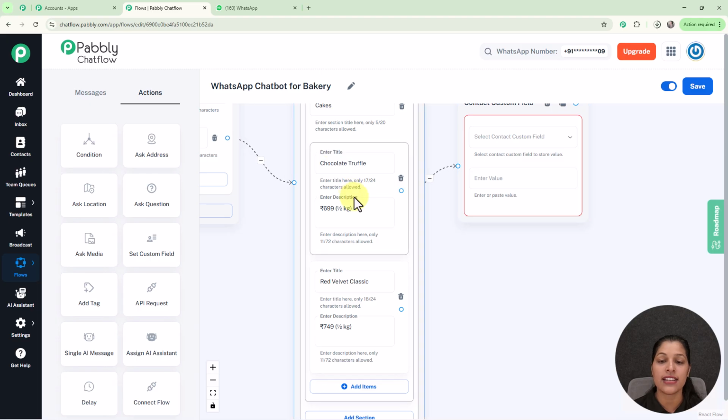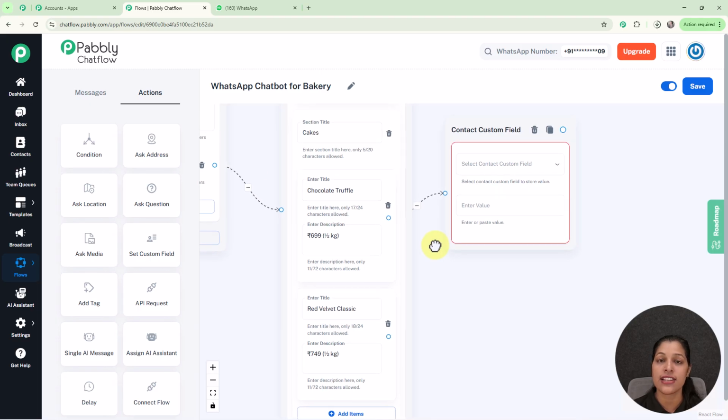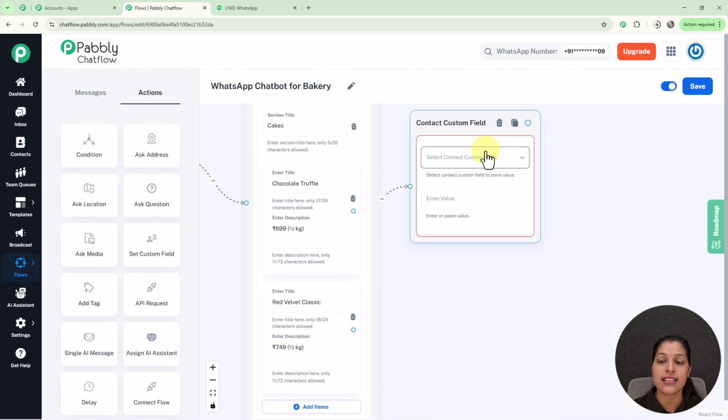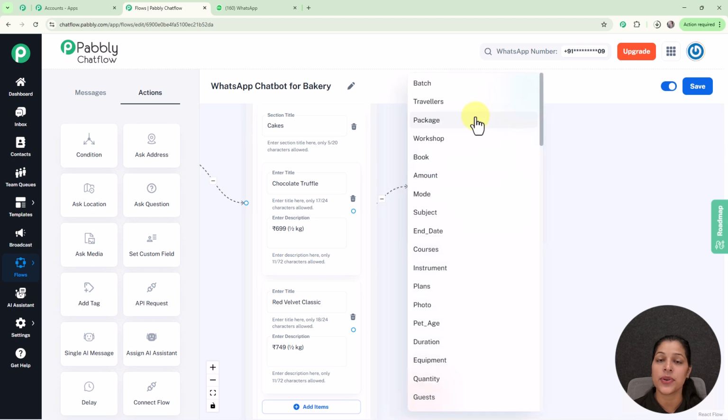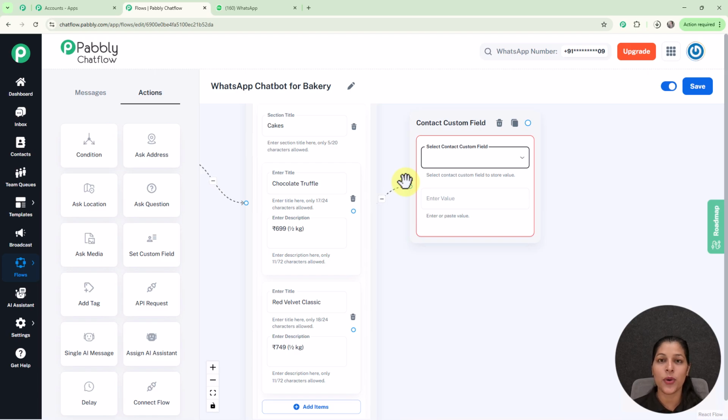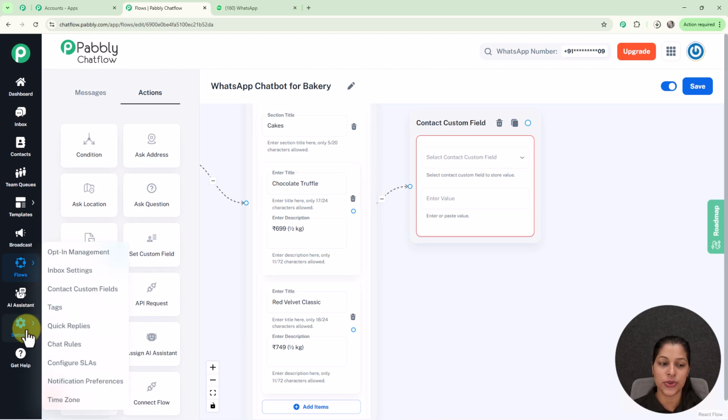So here I have connected this first item with this contact custom field action node, and now here it is asking me to select the contact custom field. So here you can see these are the contact custom fields I have created, and if you want to create your own contact custom field you just have to go to settings, and here you can see we are getting this option for contact custom fields which you have to select.